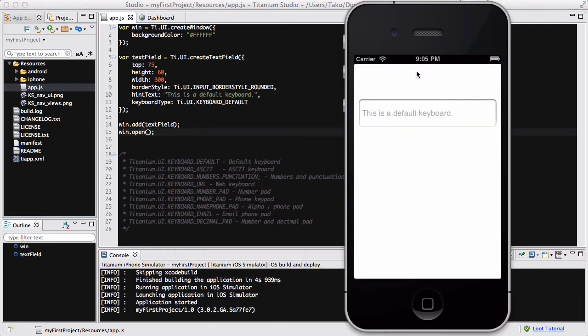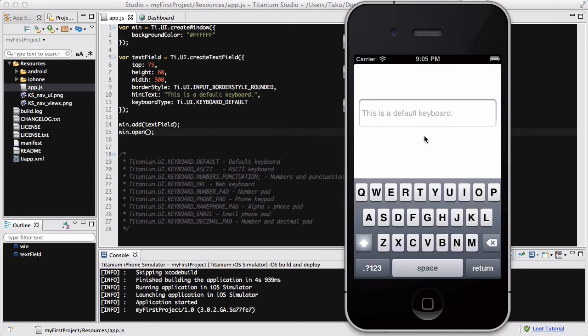Okay, so we have a text field which has a hint text of "this is the default keyboard", which will disappear if I click on this text field. And we have a border around it. So if I click on it, there you go, and start writing, the hint text disappears. And this is the default keyboard type. It's nothing fancy. All you have is QWERTY, and if you go bottom left you have this. I think it's different on the Android version, so if you're using Android, the basic layout might be slightly different.